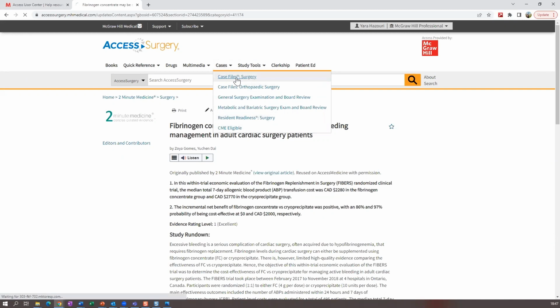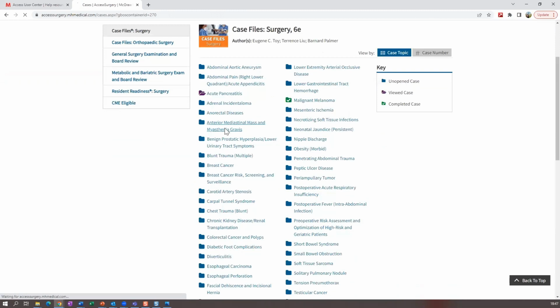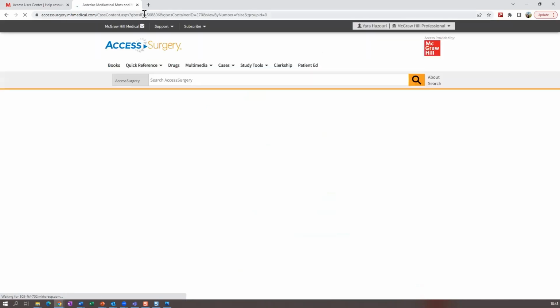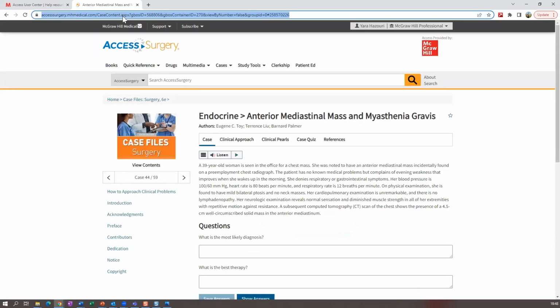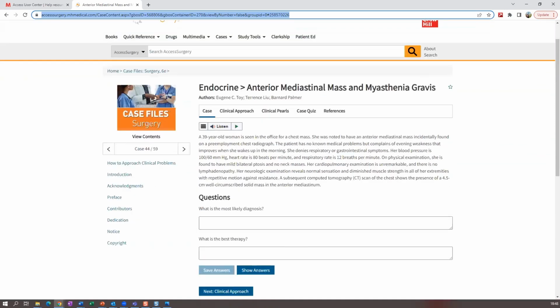Whenever you go to any case, you'll have the unique URL available. You can copy this and share it with your students, or simply put it in the learning system if you're using one, something like Moodle, for example, and they can directly access it. And once they've answered the questions, they can email it to you.